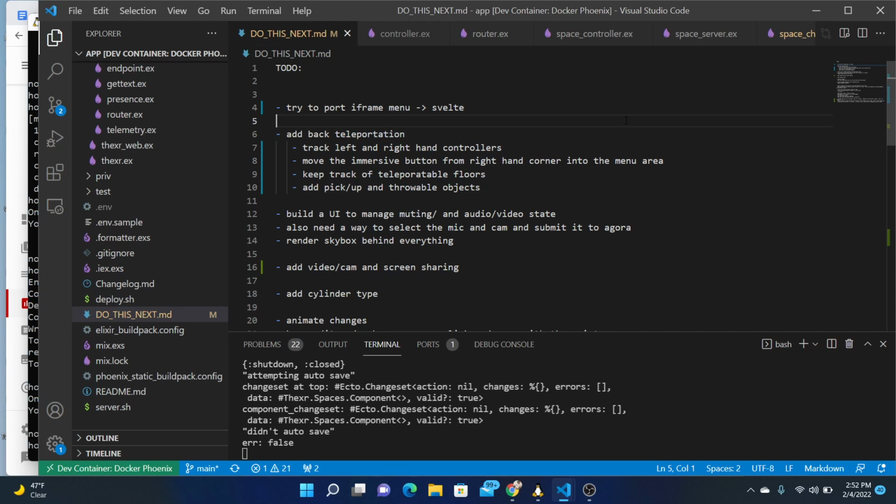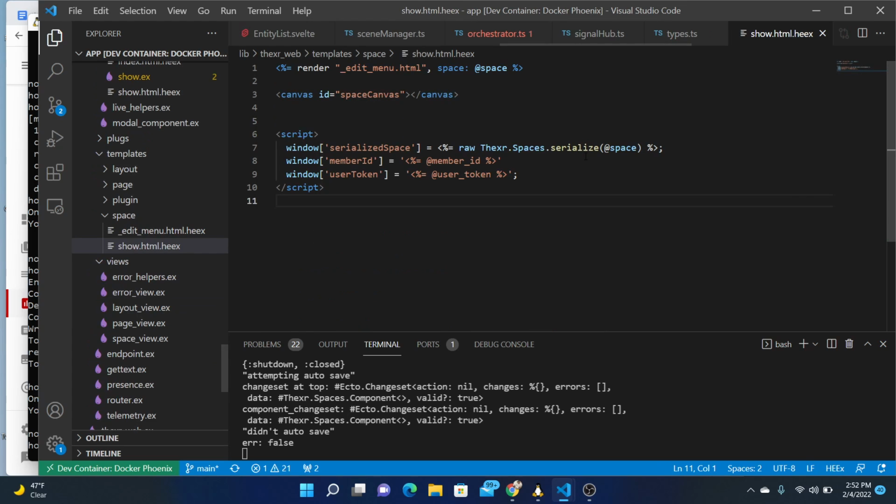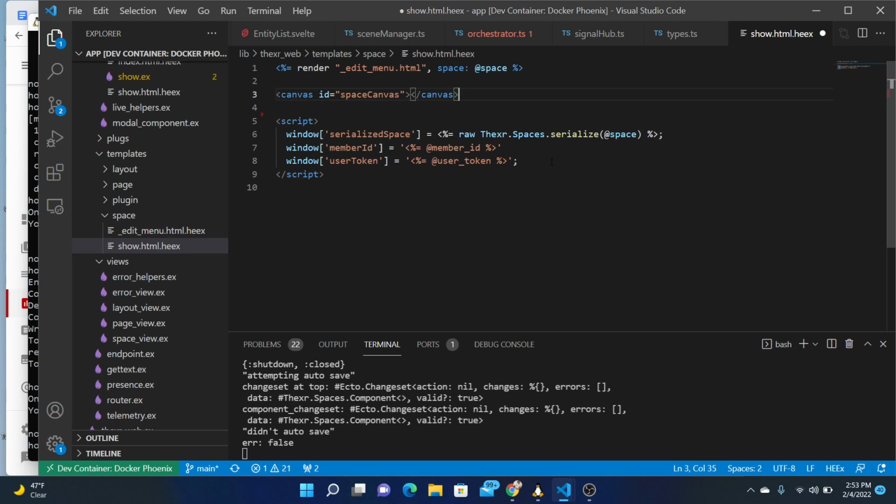Going back, we have the show template. So we're rendering the iframe business for the existing menu over here. We have a space canvas, which is the destination of what we're loading up. This just spits this out into the page, and then we add a bit of data that we are passing from the back end to the front end, which is the serialized space and some member ID user token, which allows us to connect to the sockets.